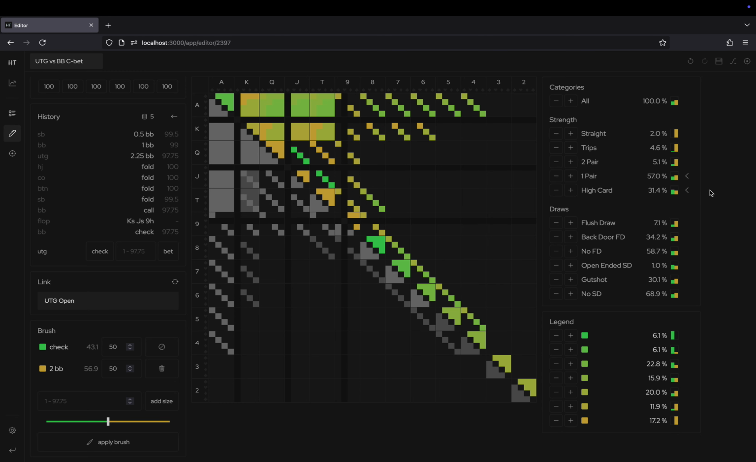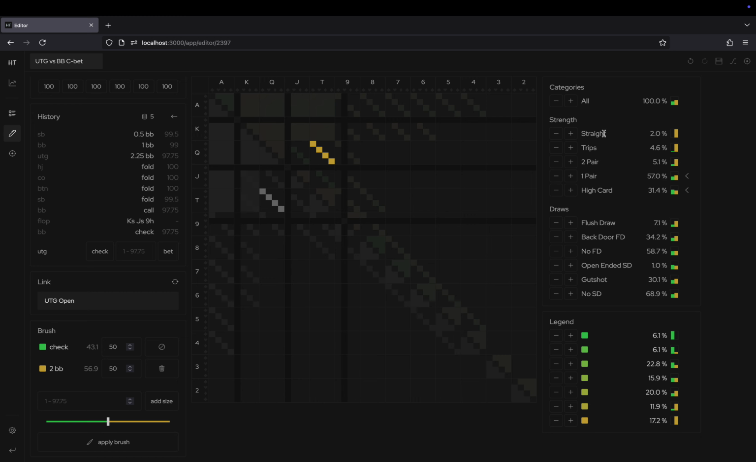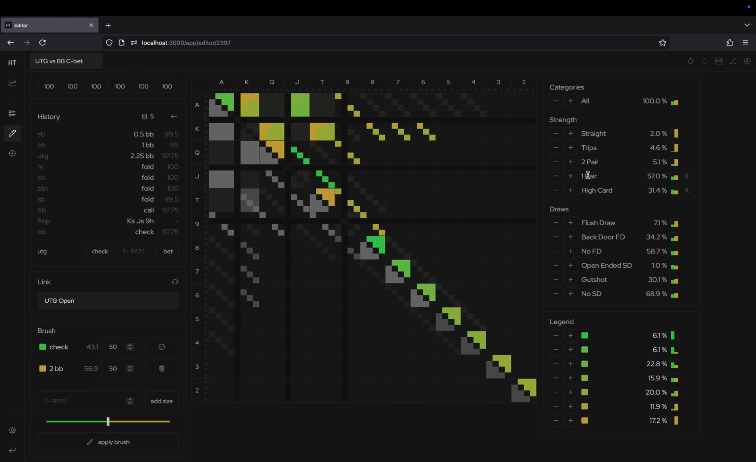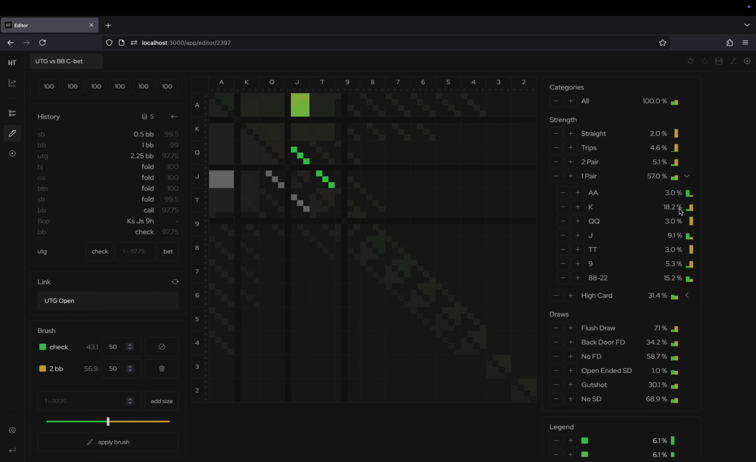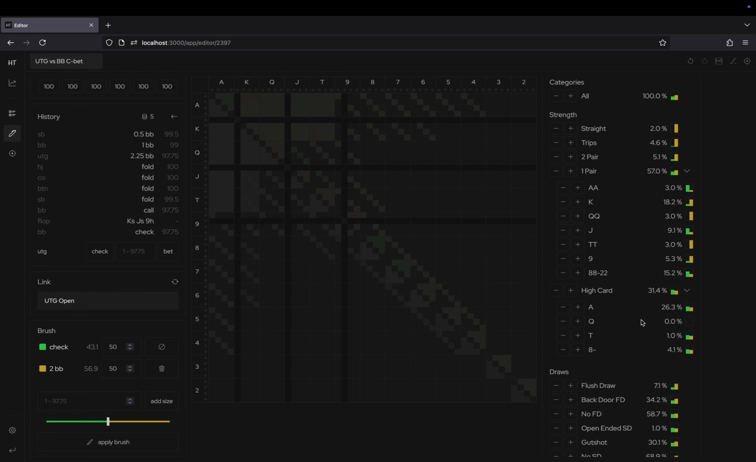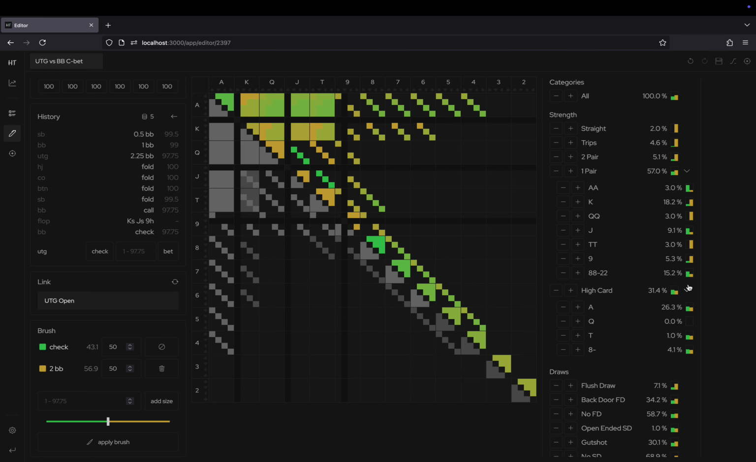And so let's have a look at the categories, which is what I wanted to highlight before. So these are the different categories. Hold'em Trainer basically just computes some categories for you already that you can work with for easier range building. For example, it computes which combos give you a straight, trips, 2 pair, 1 pair, high card, and you can also go into details here. So in the 1 pairs we have aces, then all the king pairs, queens, the jack pairs, tens, nines, eights through deuces. And in the high cards we have aces, queens, tens, and lower cards. And you can also see how much of your total range is made up from these cards.